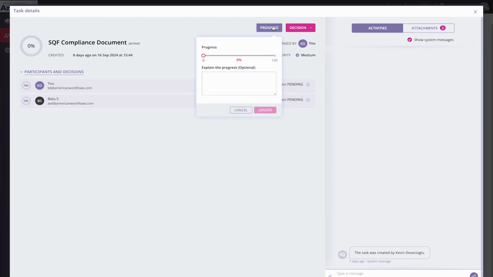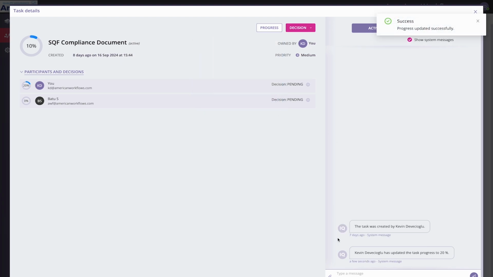You also have a progress bar from your end. So I log in as my user and I progress, let's just say 20% today. I can simply say update, and as you can see, progress updated successfully. And on the bottom right, you can see the person who updated the task progress to 20%. So whatever you make inside the task, you can see it under activities.